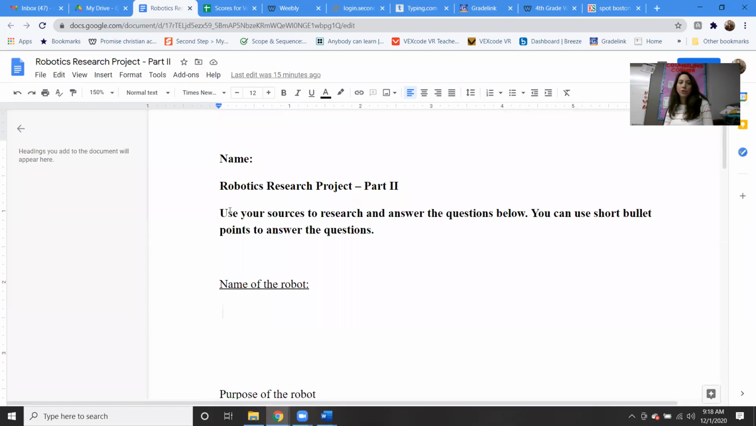So it says, use your sources to research and answer the questions below. You can use short bullet points to answer the questions. So that means you do not need to type a full sentence. You can just kind of make your notes, because when we are researching, we are reading different articles, reading websites, and then we're taking the information and we are summarizing it. We're paraphrasing, we're taking it and we're putting it into shorter little bullet points, summarizing what we learned about whatever it was that we were researching, right?